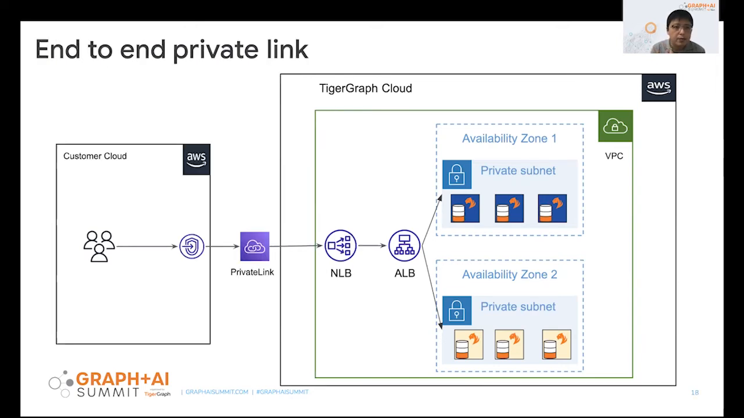Next, let's talk about end-to-end private link. For customers who need a highly secured environment, they do not want their traffic to travel through the internet. We heard the voice of such customers. We are working on the private link system so that our customers can connect to our managed service through private connections. In this way, their queries and packets are going to travel through private link into our managed service so that they achieve a highly secured environment.